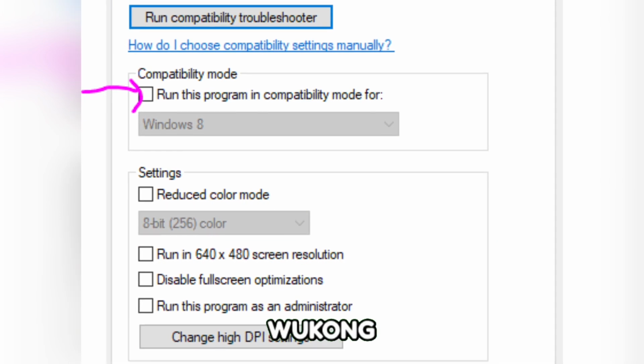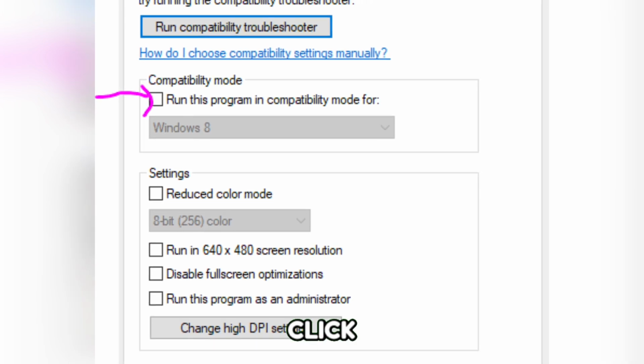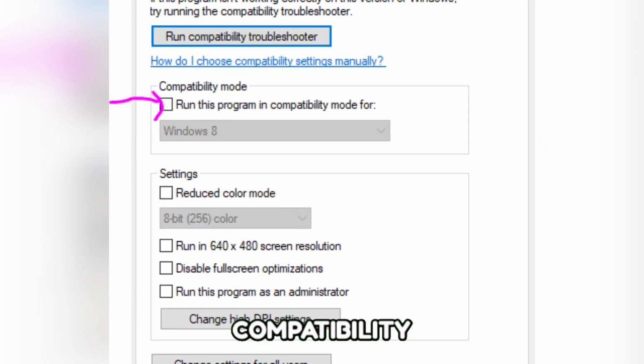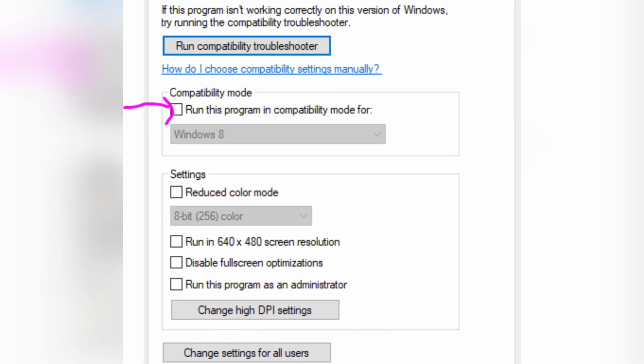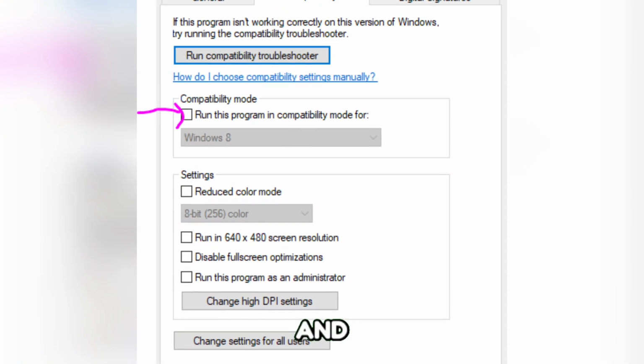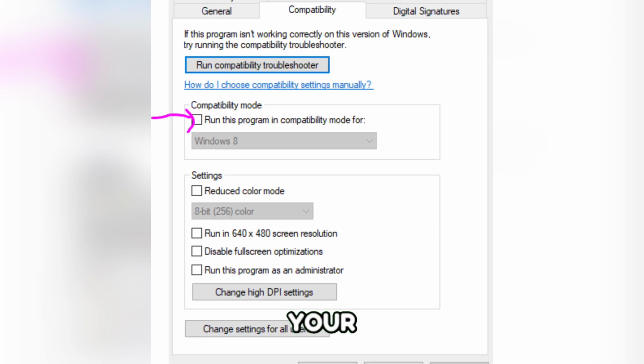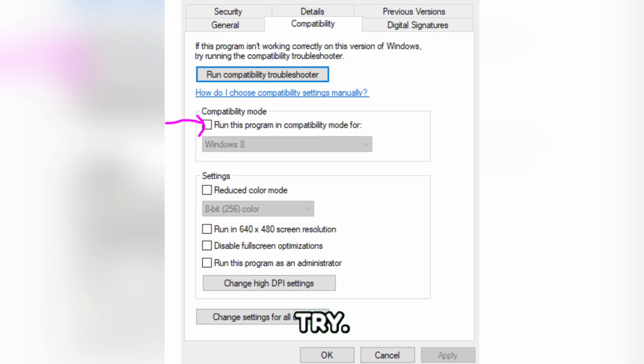Find Black Myth Wukong.executable, right-click it, select Properties, and under the Compatibility tab, check Run this program in compatibility mode for Windows 8. Save your changes and give the game another try.